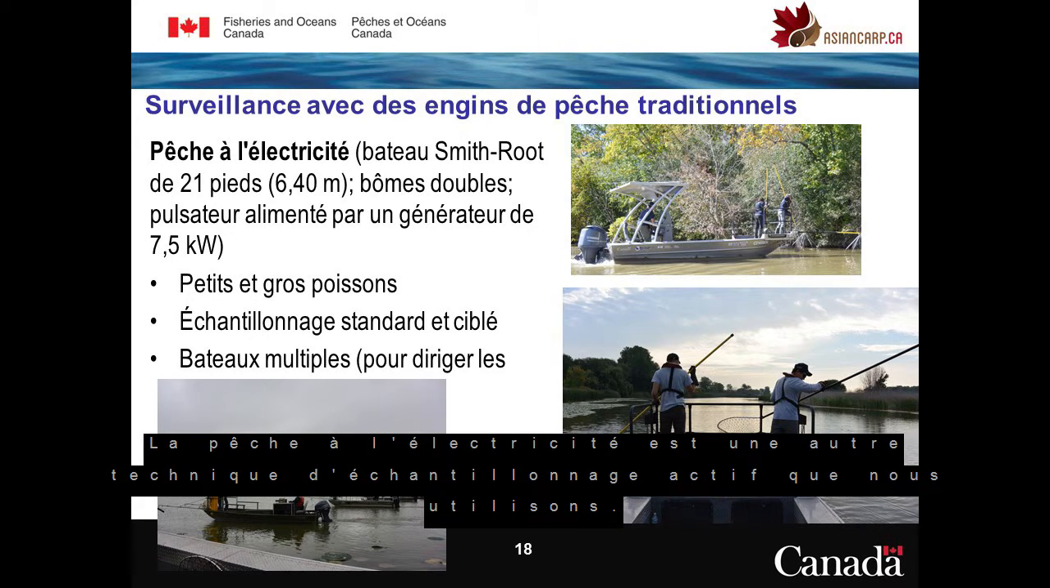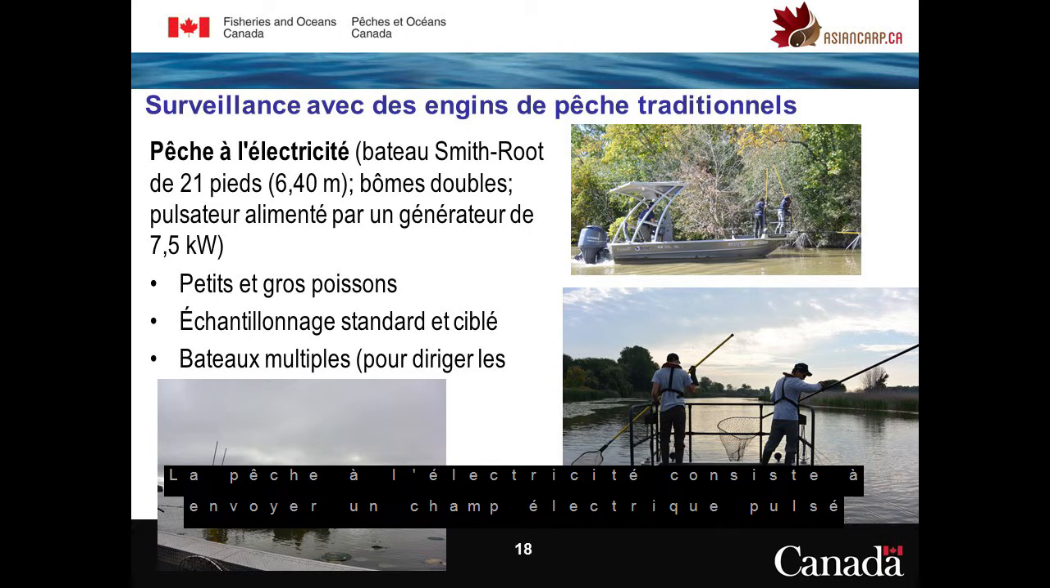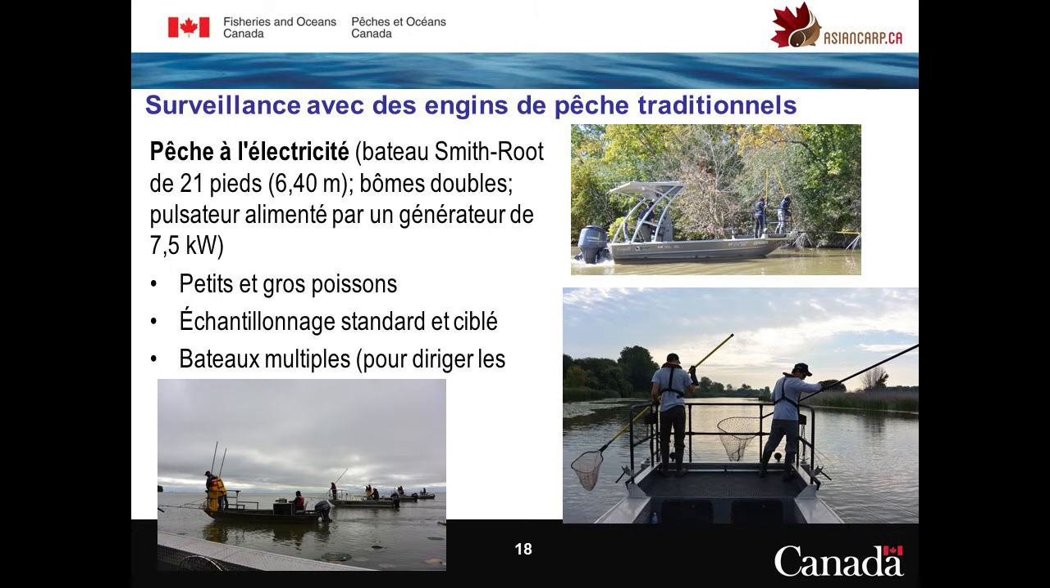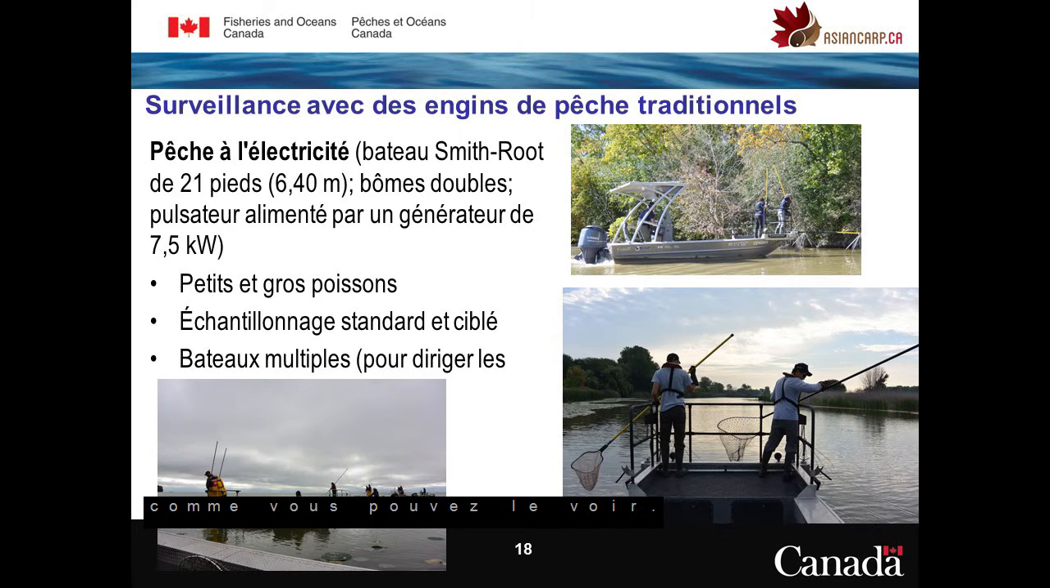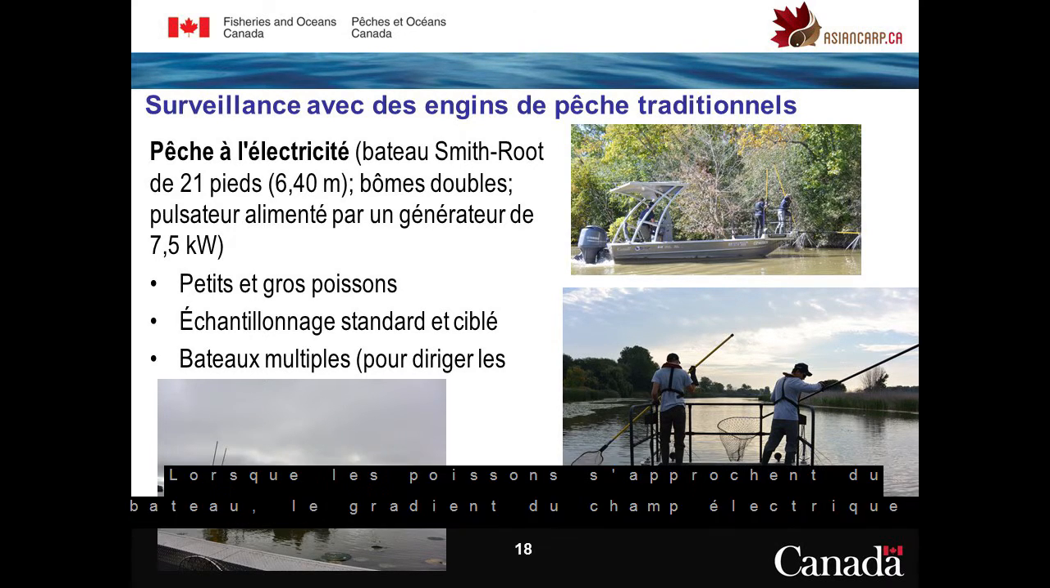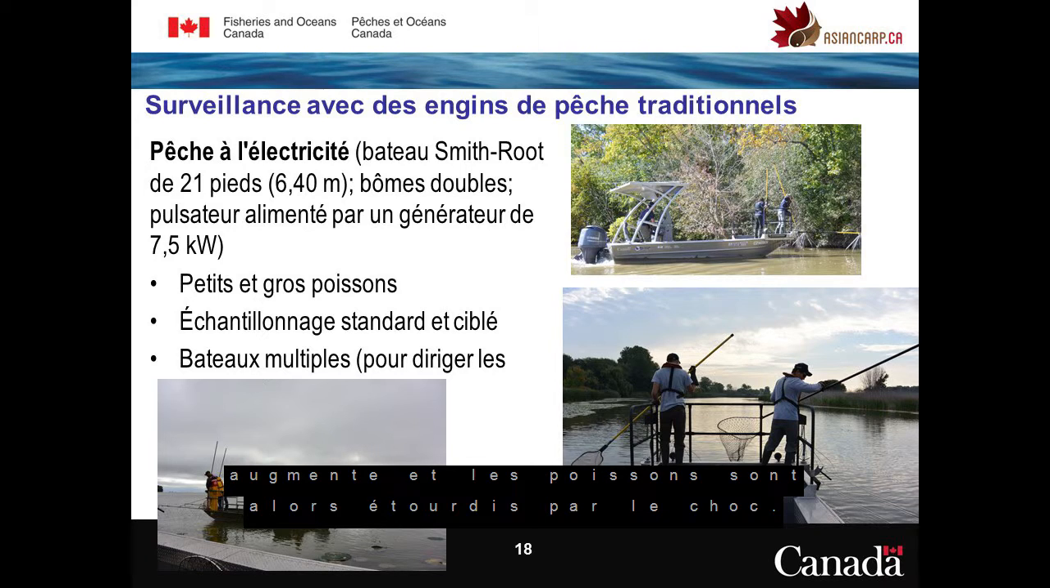So boat electrofishing is another active sampling technique we use. Boat electrofishing works by sending out a pulsed electrical field from the boat that attracts fishes towards the anodes. And the anodes are these kind of booms that hang out to the front of the boat up here, you can see. As the fishes approach the boat, the gradient in the electric field increases, and the result is that the fishes become stunned from the shock.